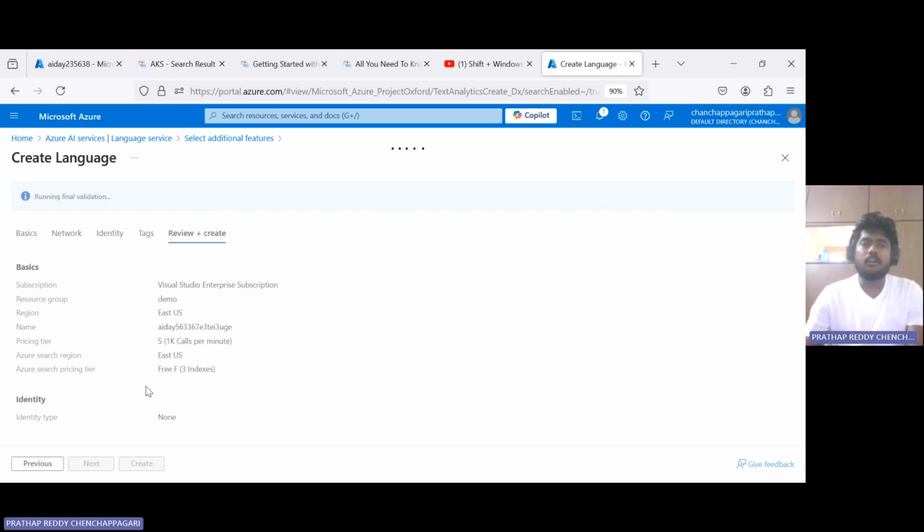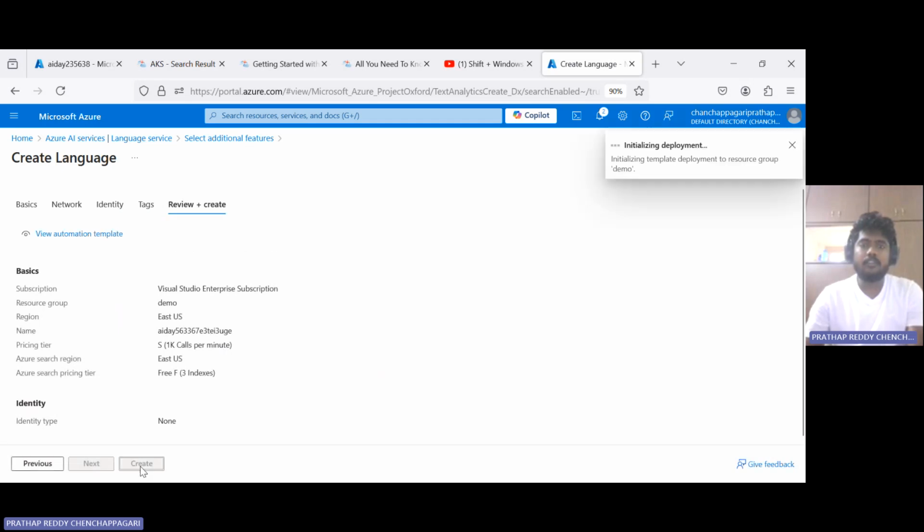It will take a while, like 1 or 2 minutes, to complete this deployment. After that, you just tap on Create. It will go for initializing that deployment.